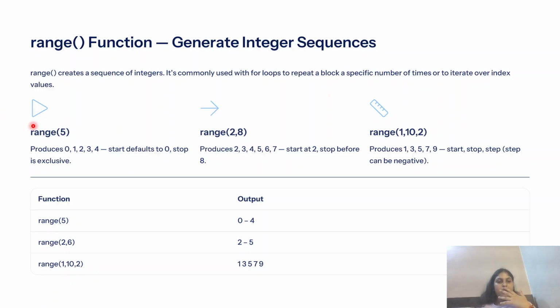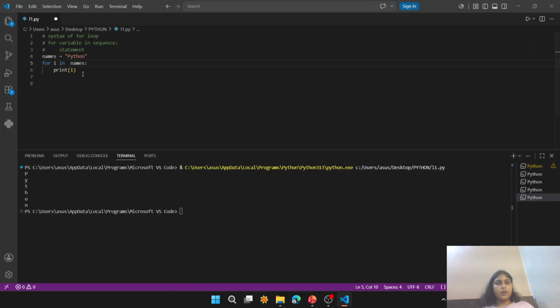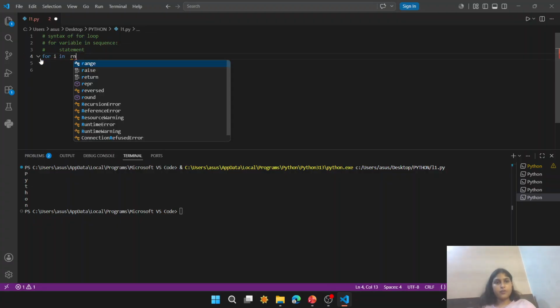For example, if I am asking range 5, what is it going to produce? 0, 1, 2, 3, 4. It is going to start from 0 by default, and stop because 5 is exclusive. Stop is excluded. This 5 is something that is excluded. Okay. Since we have done that for a simple statement, don't worry, I'm going to write it again for i in range.